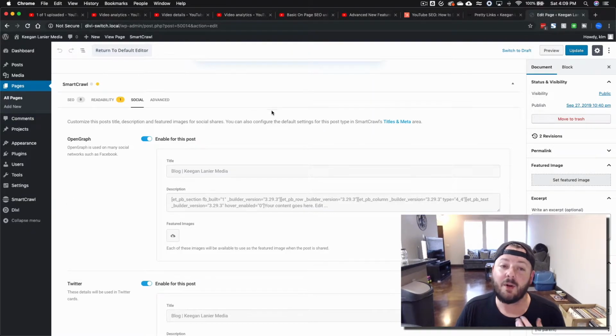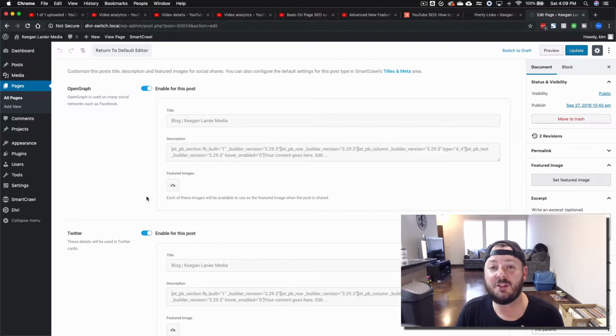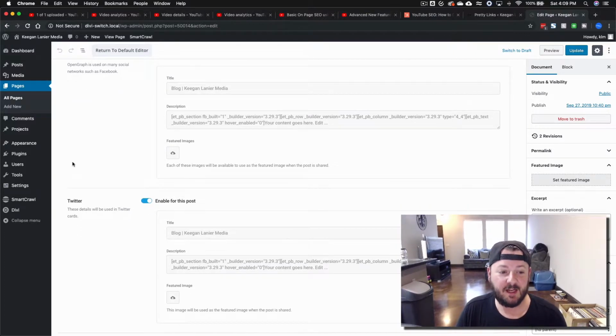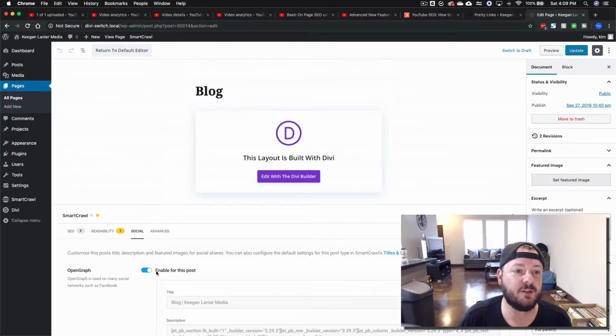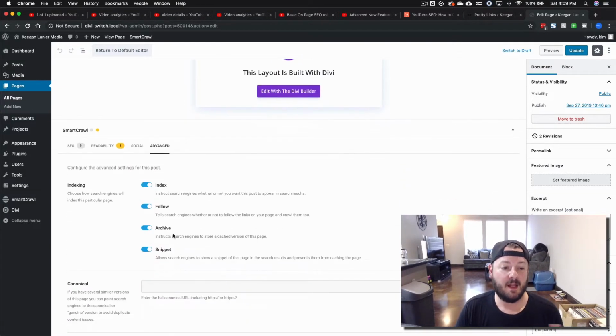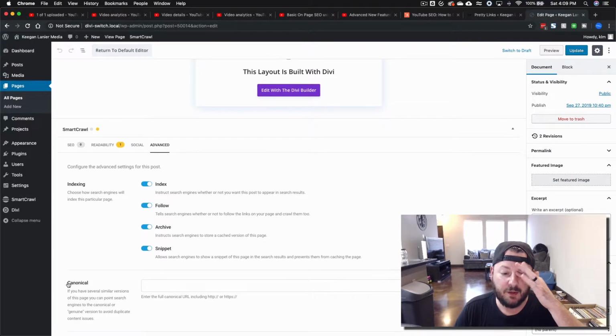You can also go into Open Graph and manually change some of the way that things show up on Facebook. You can change the way the Twitter cards are displayed and even the images that go along with them being shared on those social networks individually. And then there's also some advanced features. So you can do the index, the nofollow, the archive snippets, and you can change the canonical URL, the canonical address.